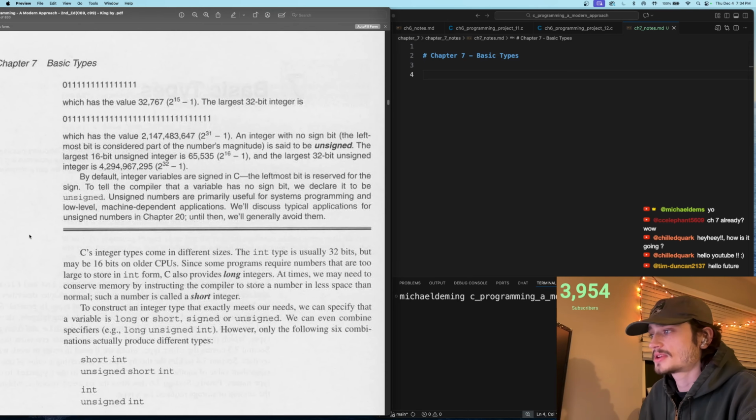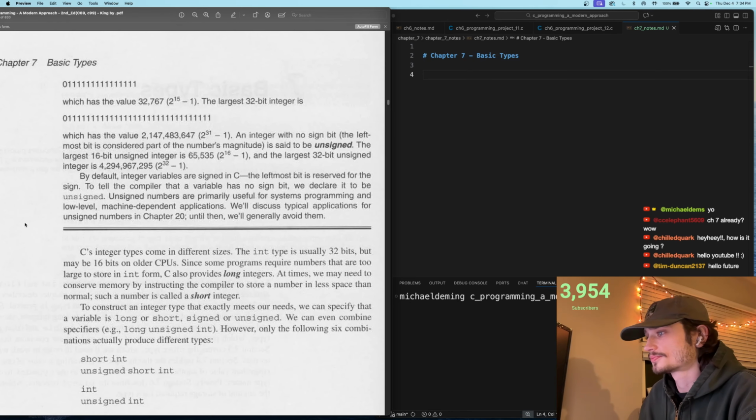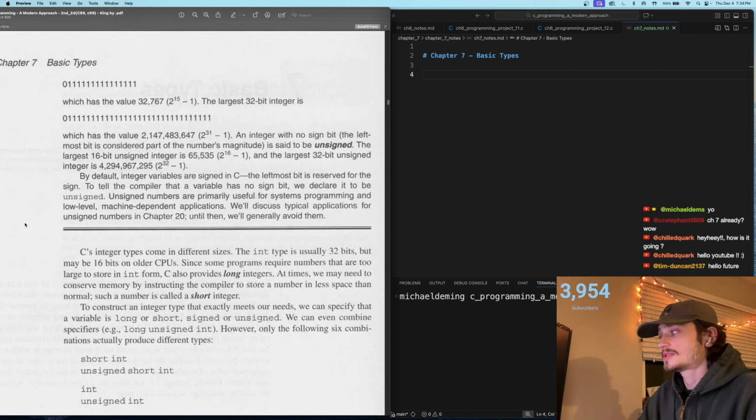C's integer types come in different sizes. The int type is usually 32 bits, but may be 16 bits on older CPUs. Since some programs require numbers that are too large to store in int form, C also provides long integers. At times, we may need to conserve memory by instructing the compiler to store a number in less space than normal. Such a number would be called a short integer.